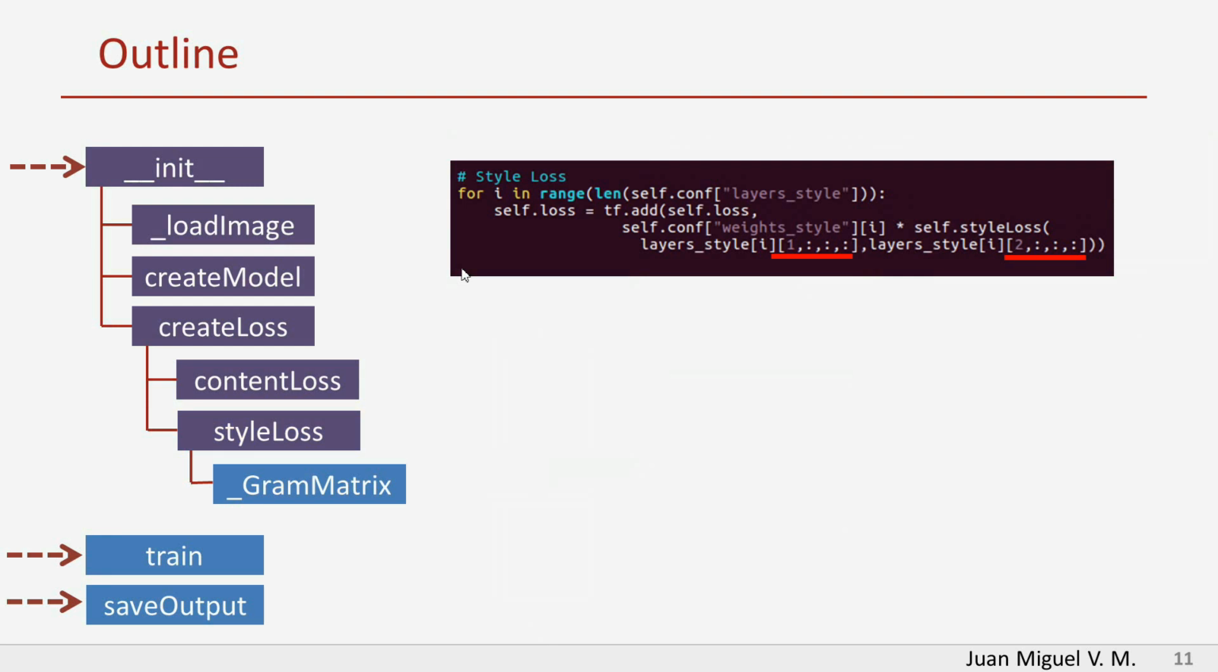Then the style loss is a bit more complicated to calculate. The first difference with the content loss is that this time we need to calculate it over several layers and not just one. That's why we have the for loop in the beginning. The second difference is that this time we won't use the results of the convolutional layers directly, but we use their gram matrices. For instance, the output of the convolutional layer is 3 by 512, 512, 64. 64 is the number of filters.